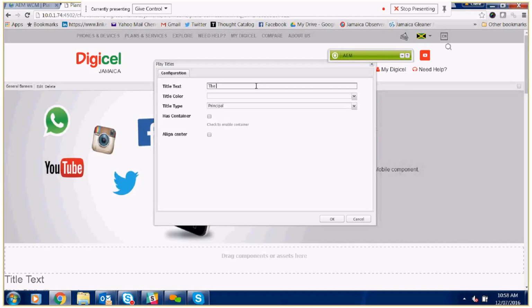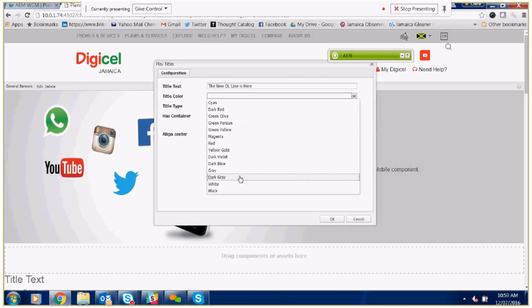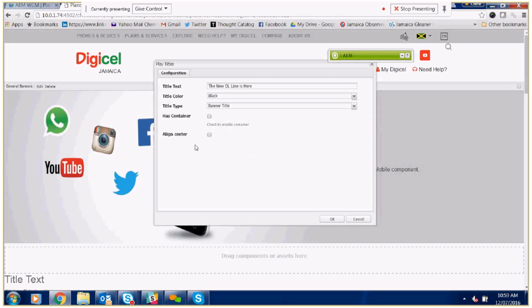And usually I use banner title. There's a list of titles here. Don't get too confused with what they are, but I use banner title because it's a banner. Based on the design, we created some specific titles, and we try to use banner title for the banners just to keep the design consistent. Then I'm going to choose what color I want to put this in, and I'll just choose black, and then it'll be okay.